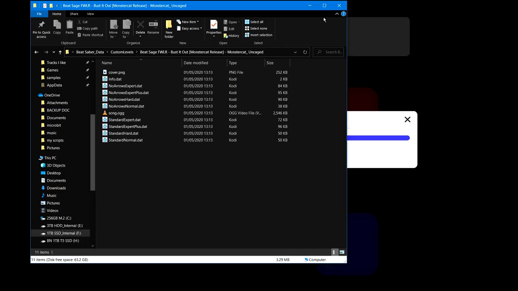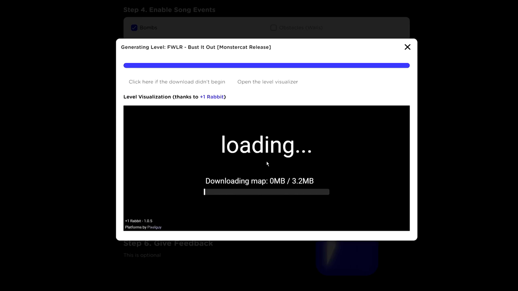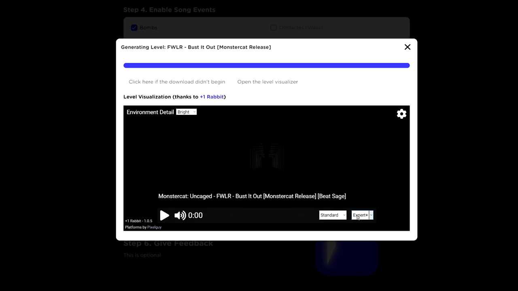Now, one other thing you can do on the website is open a level visualizer. What this allows you to do is, before actually loading it up into the game, you can see exactly how it's mapped each level that you've added in. So I've just let it map this song, and let's just quickly play test this and see how it turned out.